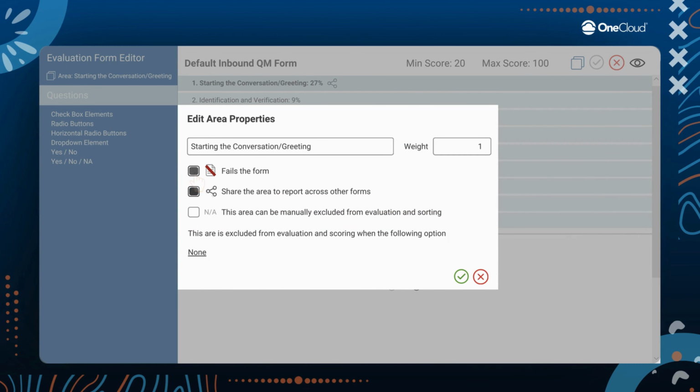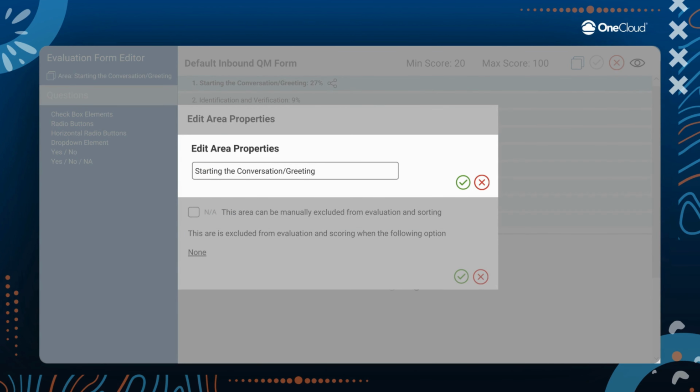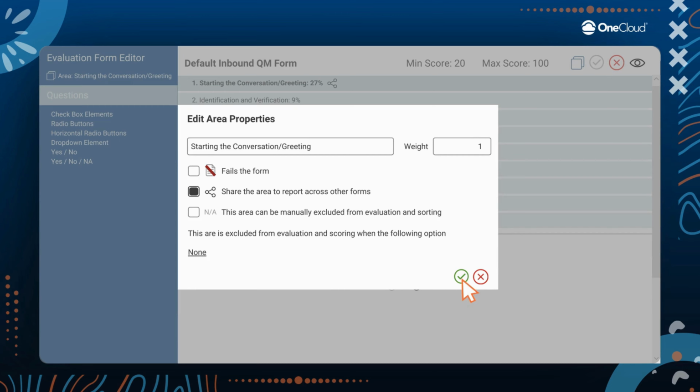If a single area is failed, then the whole evaluation is considered failed regardless of the score in other areas. Checking "Share the area to report across other forms" makes this evaluation area available in shared evaluation areas down here in the bottom left. This allows this eval area to be shared across forms and services, and making an edit to this area in one form will propagate the changes to all other forms containing this area.